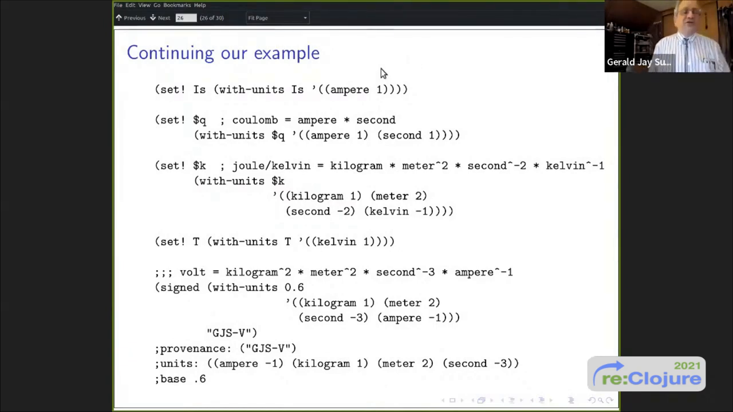So continuing with the same thing I had before, I'm going to add another layer. Remember, we already had a layer for provenance. Here, the saturation current is in amperes. The charge on an electron, which was told to us by NIST, is now in coulombs, which is amperes times seconds, which is literally just a list here of amperes and seconds. These are the exponents. Boltzmann's constant is actually joules per Kelvin, which I'm writing here in the traditional way. I actually could, if I put little squiggly brackets in, do this with TeX, but let's not worry about that. So that's kilograms meters squared per second squared per Kelvin. The temperature is in Kelvins, and voltage is kilogram square meter.